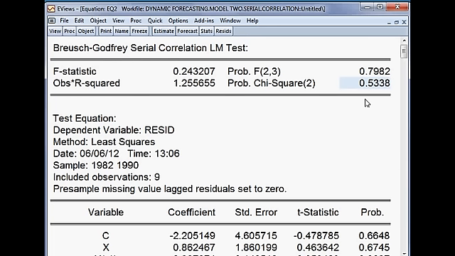this model has no heteroscedasticity. We also assume that the residuals are normally distributed. So this model has no problem. This model is statistically sound. So this model is ready for forecasting because it has no statistical problem.